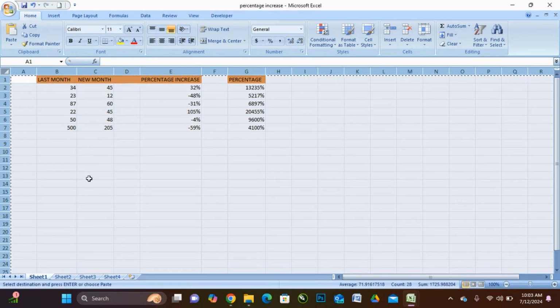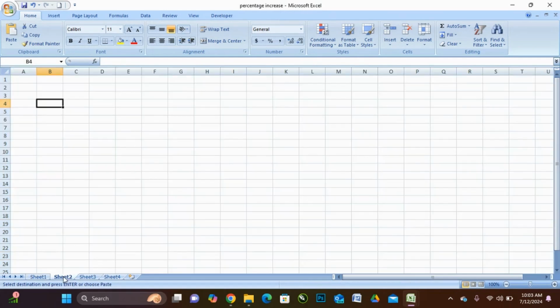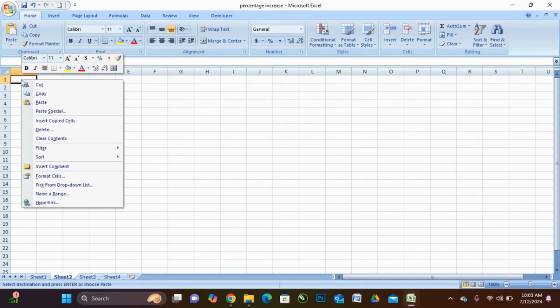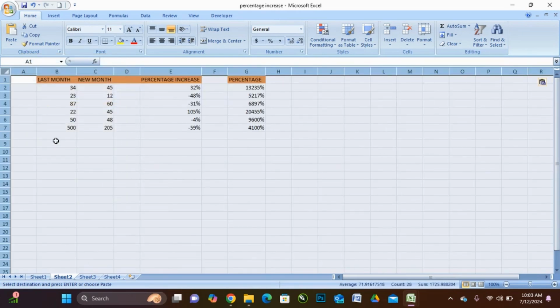Now you open up the sheet you want to paste the duplicated data into. You click the cell here, then you right click and select the paste option, and you can see that your data has been duplicated into this sheet.